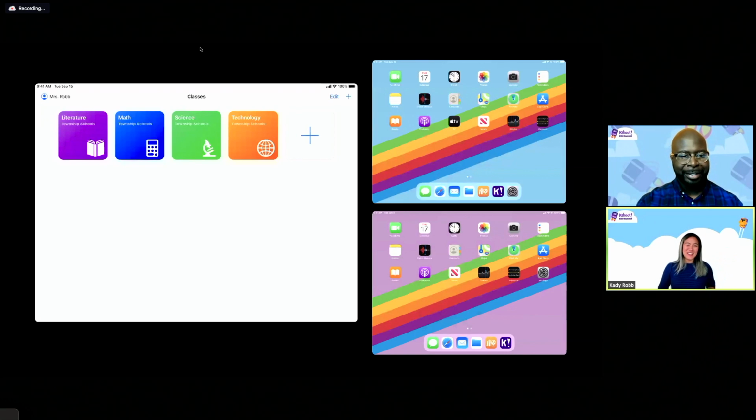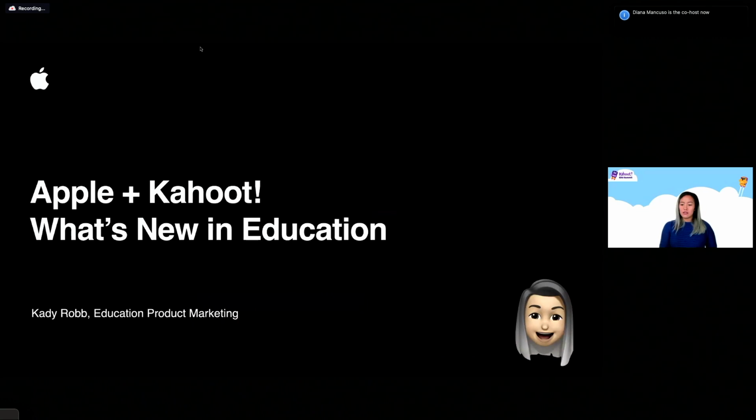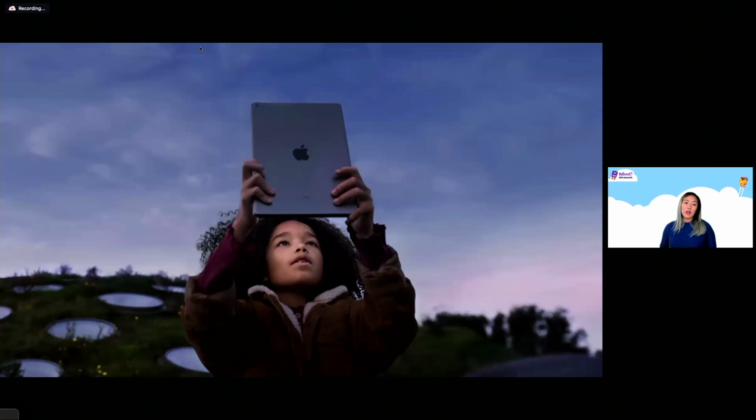As you mentioned, my name is Katie Robb, and I'm part of the education product marketing team. I'm excited to join you today to share a bit more about what's new in education at Apple. Gave you a little sneak peek there. As you may know, Apple is really dedicated to providing the best tools to use in education, from hardware to software and services. And I'm here today to talk a little bit about the software side of things.